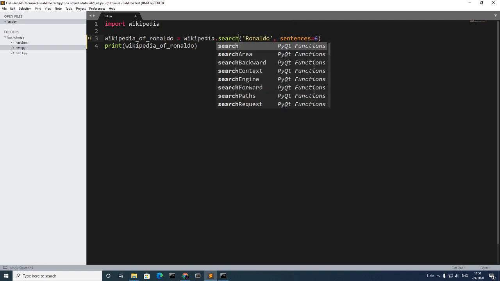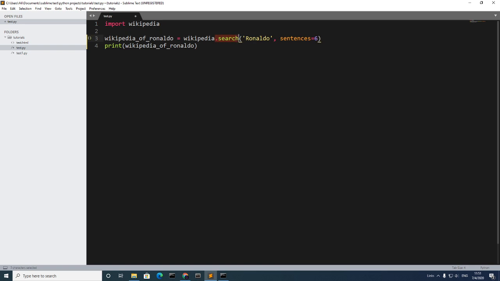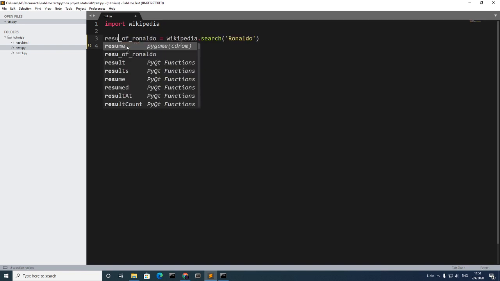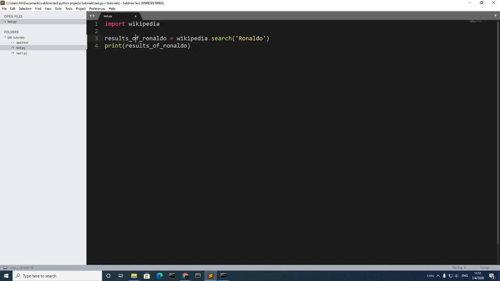The search attribute returns a list of results when we try to search for some specific thing. This time it doesn't take something called sentences. I'll say search results of Ronaldo.